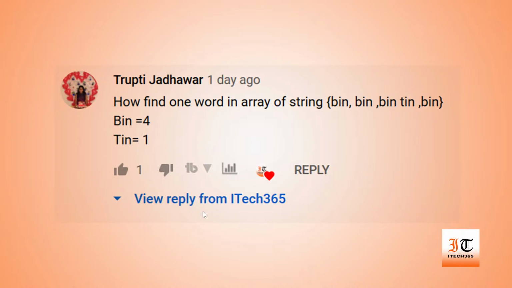As you can see, array of strings in which we have the strings bin, tin, bin, and the output should be bin equals 4, so bin 4 times and tin 1 time. So we are going to solve it, so let's get started.